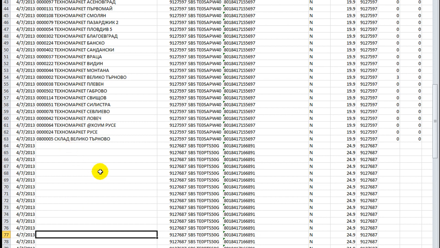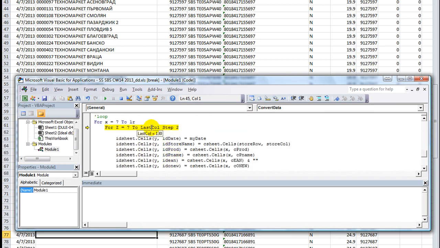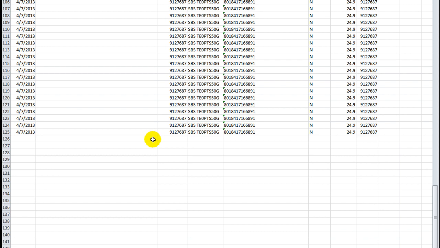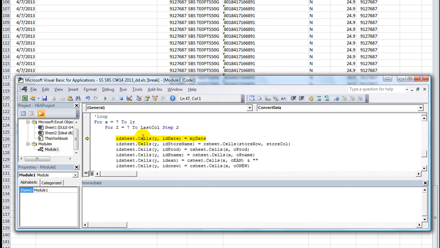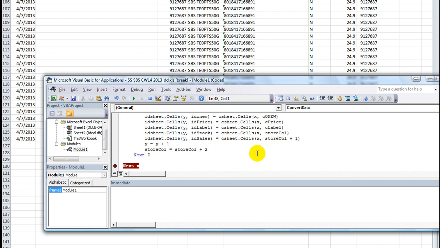But you can see, oh my, what have we done here? So this is where we debug a little bit. I'm going to hit F8 and see what happened. The last column is still 130. Alright, where are we at? Y is 126. I don't know what happened there. It may be stuck. Let's see. 126. One is my date. Alright, the store column probably keeps going, and we need to start that over.